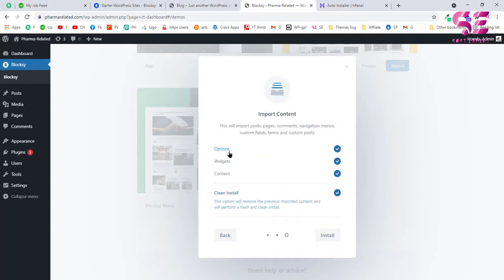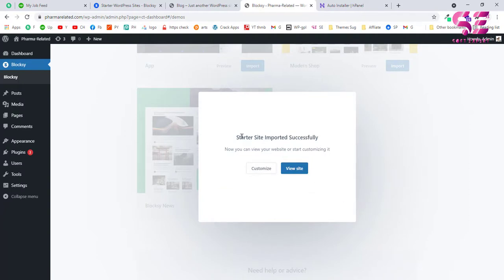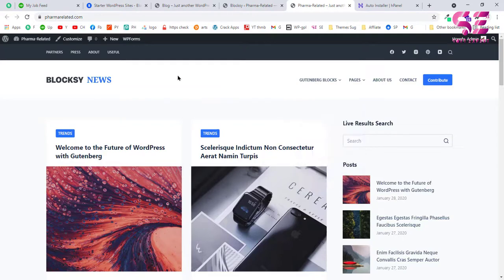And here, as you can see, you can import only options, widgets and content, but we'll need all of them, so just take all of these and click install. And by clean install, it means that if you have previous data on your dashboard, then this will clean that first. So just click on install and this will start importing the demo data. So wait for this, and once the import completes, then you can view your website or you can customize. So let's click view, and as you can see, we get the whole template on our website.